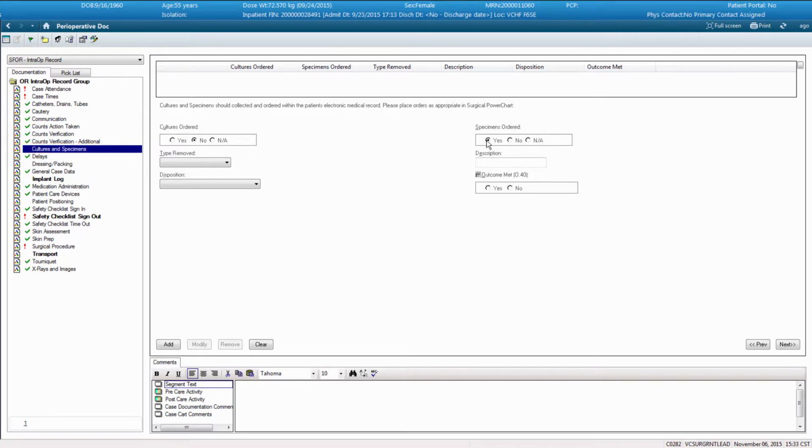This segment is for documentation only. You must fill out a lab requisition to send with the specimen and place an order. Chart the specimen type and where the specimen was sent to.